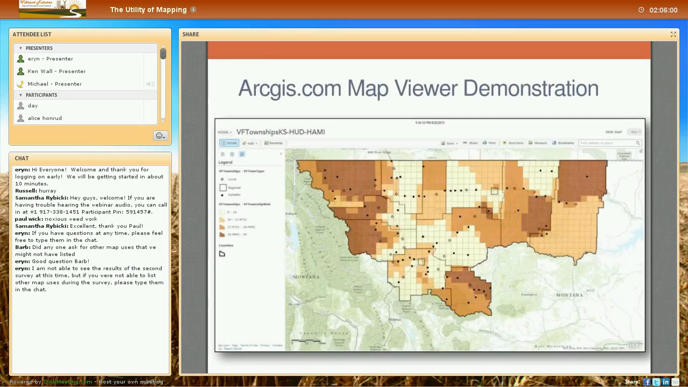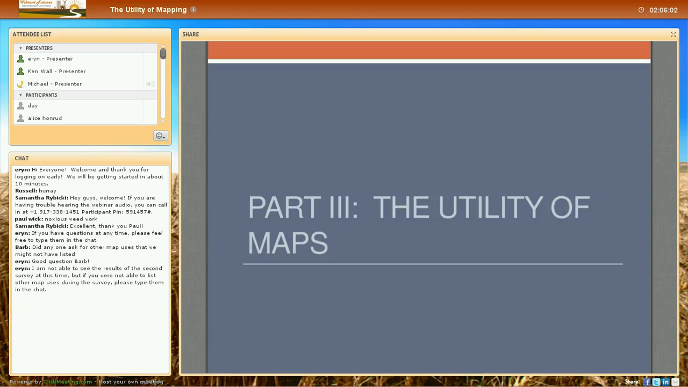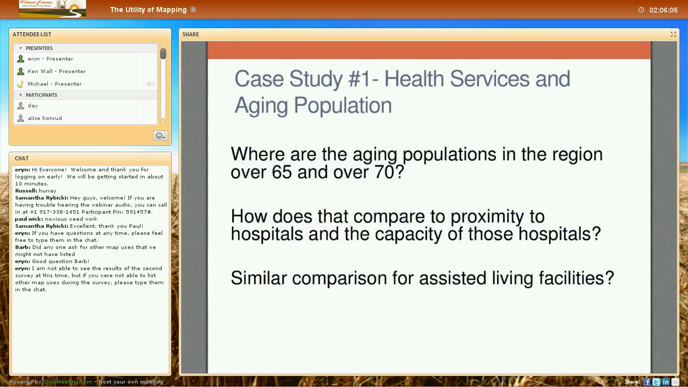Okay, so let's take a look next at a couple of applications and how these maps might be used. We have a couple of case studies, and these came from questions in the region. The first case study we have is for health services and aging population. We want to look here at where the aging populations are in the region, and by aging we mean those that are over 65 and then those that are over 70. We want to see how those compare to the proximity of hospitals and the capacity of those hospitals in terms of the number of beds they have available. And then we'll look at a similar comparison of assisted living facilities. So this is a health-related example.